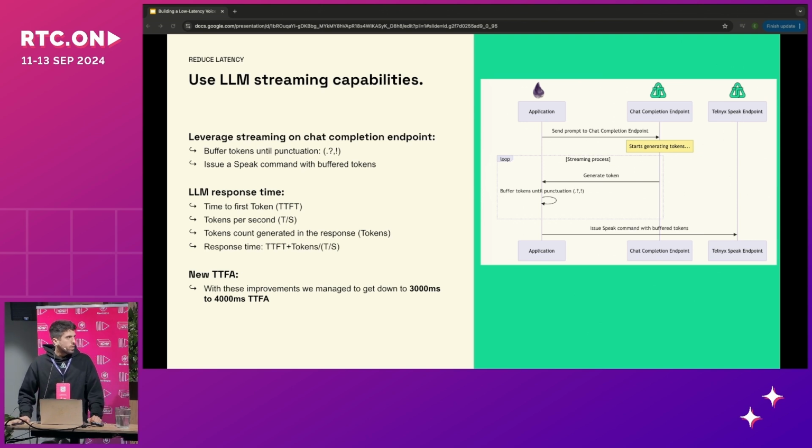One thing we didn't use at the beginning, which was a bit stupid but it was the first iteration, is the LLM streaming capabilities. As you may know, the LLM can output tokens, token after token. At the time, we were waiting for the full response from the LLM, which can be super long, depending on the response. So the LLM response time depends on the time to first token. This is very important.